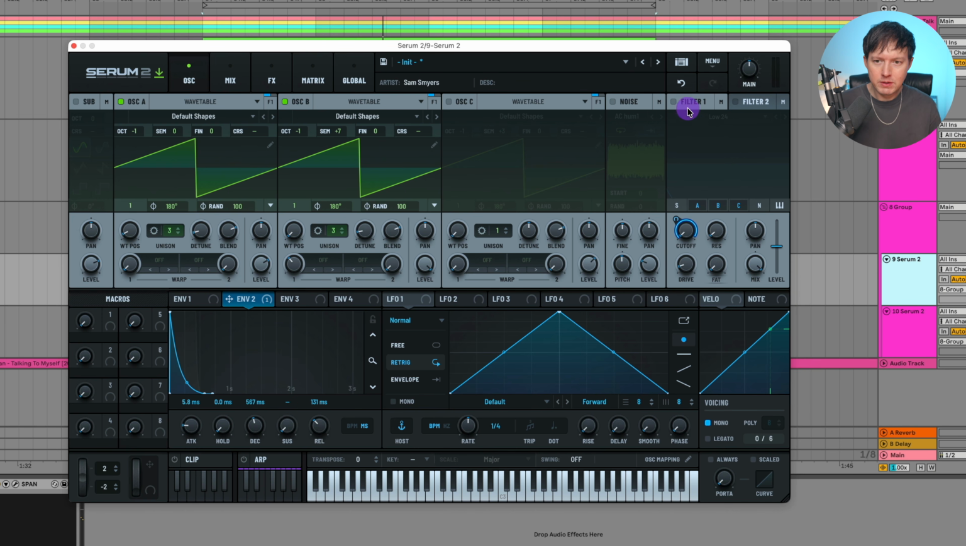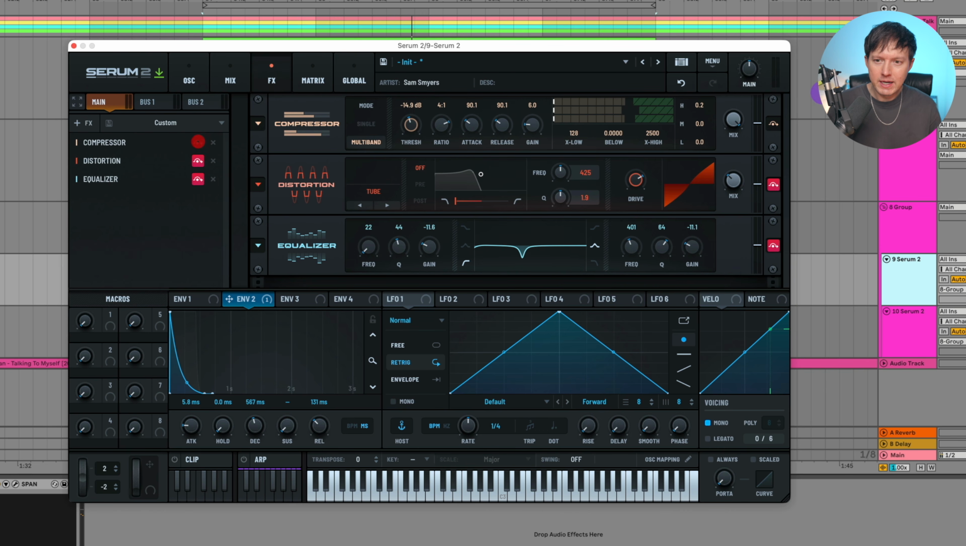Then here's my envelope 2, and envelope 2 is going to be assigned to a low 24 filter, so you just click and drag it to your cutoff here. Then for the effects, I just added on some multi-band compression, a bit of this tube distortion with the drive at around 70% and the mix at about 30%. Then just cut out some frequencies just to shape it a bit using an EQ, and that is around 400 Hertz.